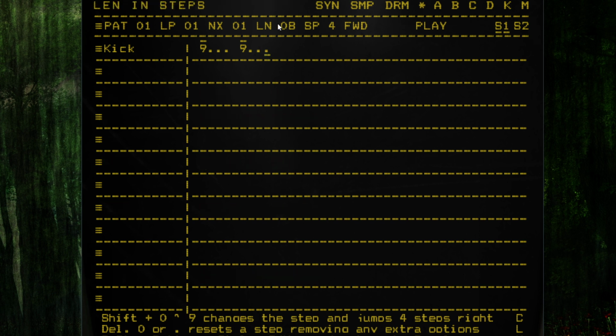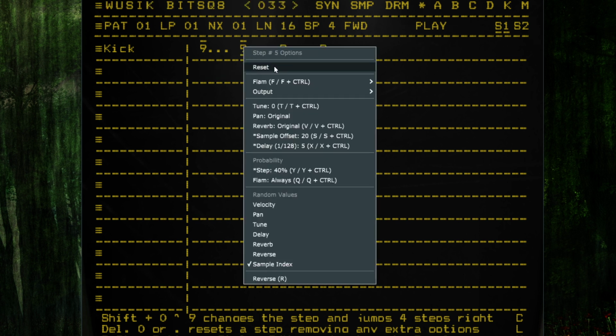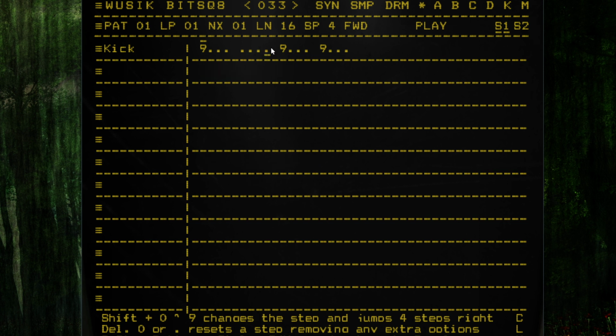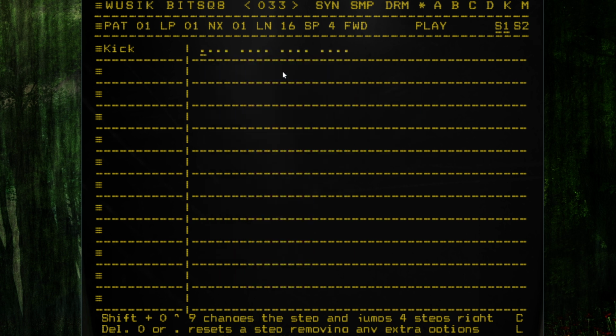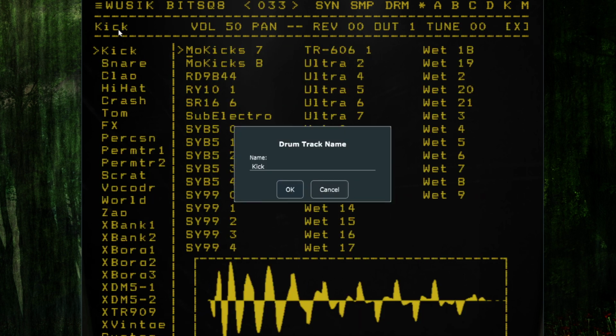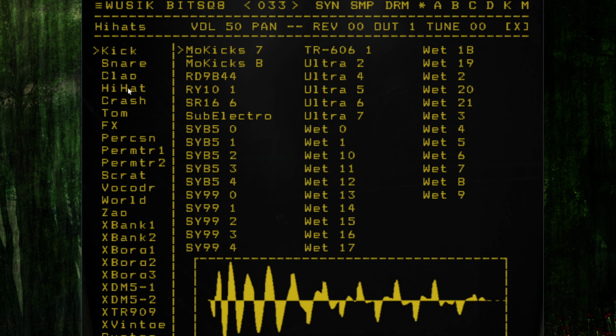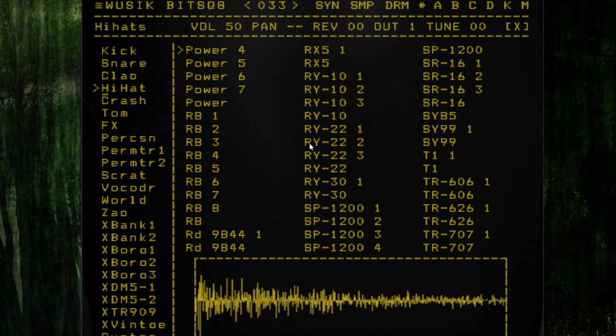So the idea, let me put here 16 steps. Let me reset this one in here. If you also press delete or 0, it's going to reset the step. But let's say here, let me try here. I'm going to reset this one too. But let me do a hi-hat. The hi-hat's easier to use the random options just to get a better idea.